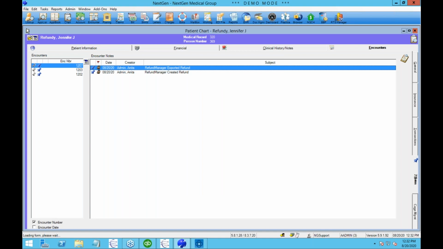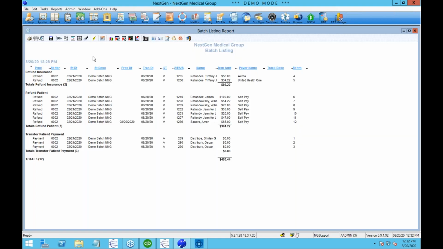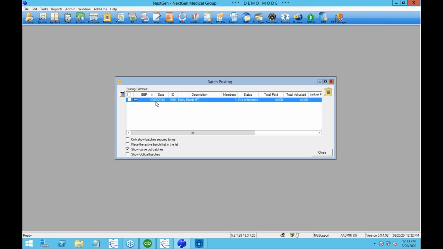So that's Refund Manager, streamlining and automating the refund process. The automation comes from you getting to review and click checkboxes to carry out your instructions, and then eliminating the data entry into the accounting system, and then back into NextGen once the checks have been printed.